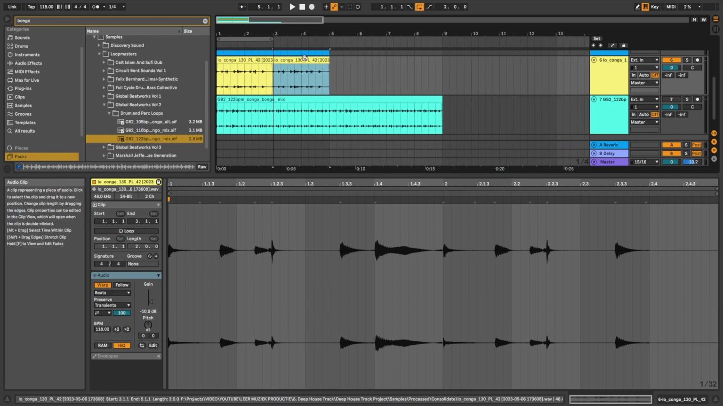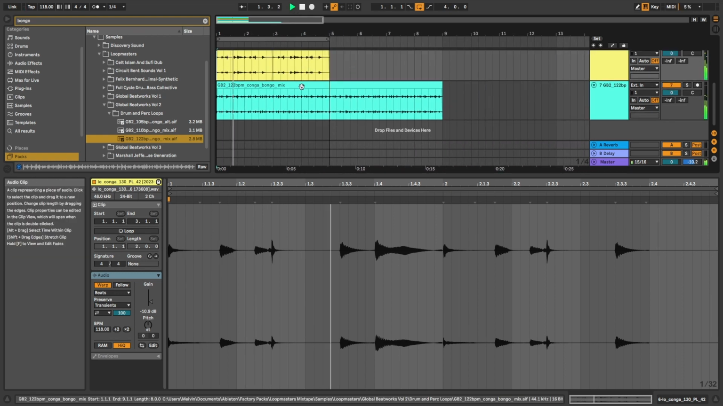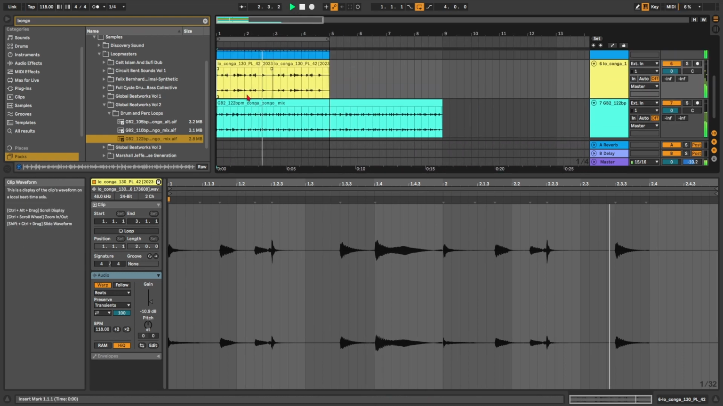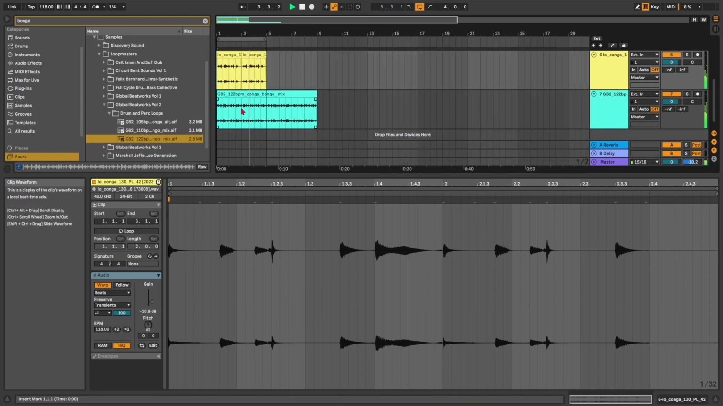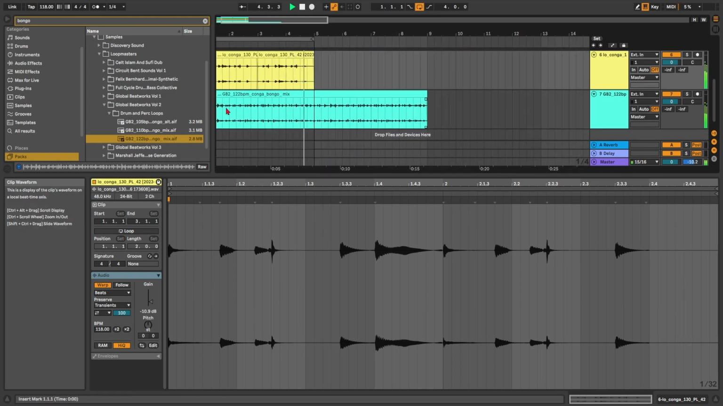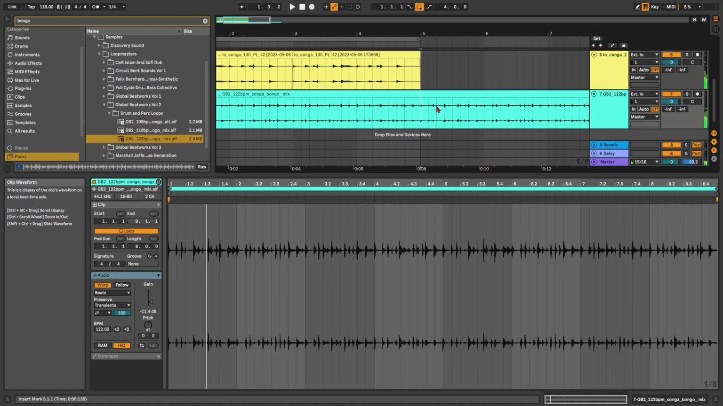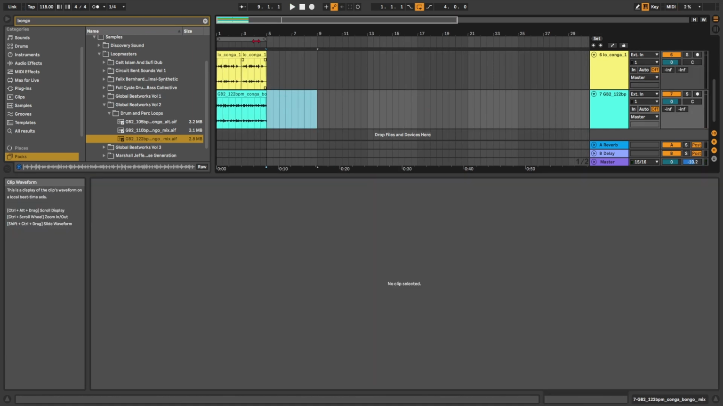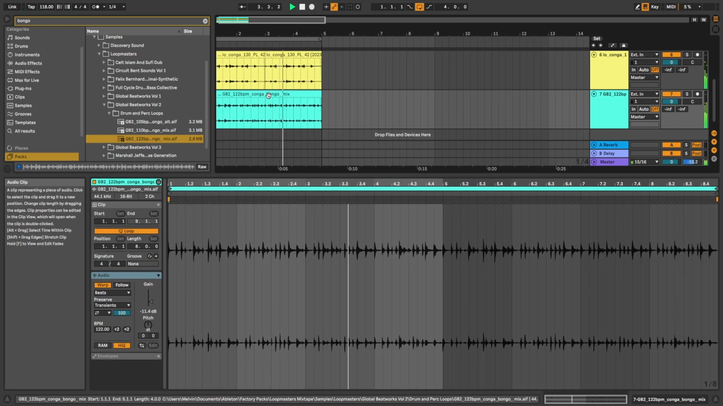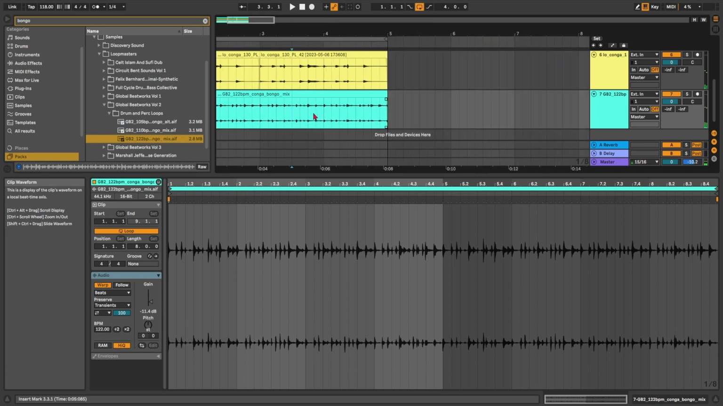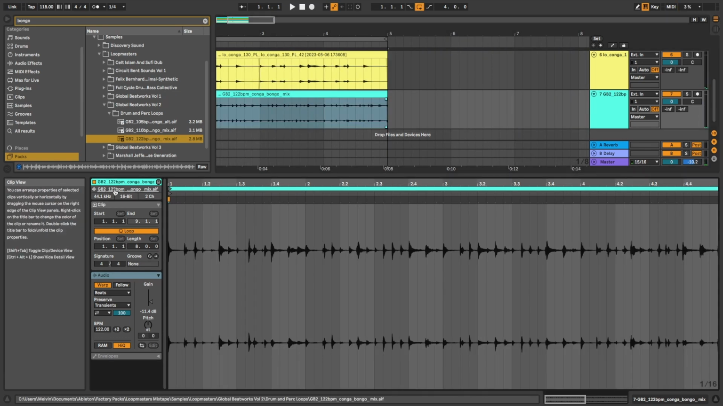Okay, let's check out the other loop. This one's a bit looser. I'll just cut out the second half. 4 bars is plenty. Yeah, so here it gets a bit messy. And we can of course easily tweak this.